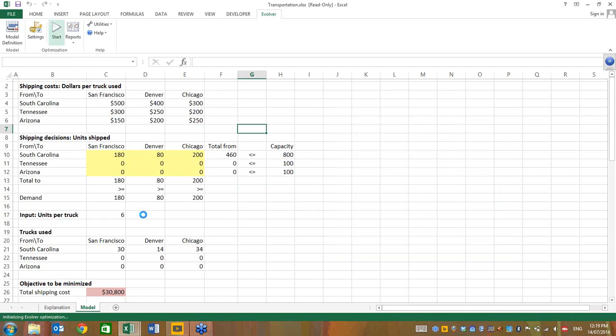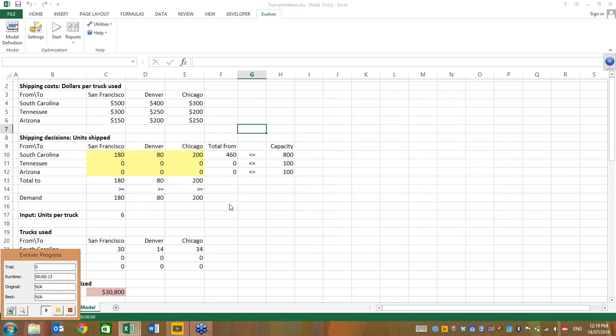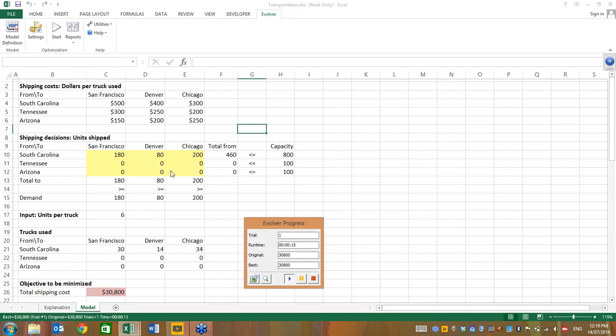So Evolver is going to change the decisions in here. Pardon me, it's just preparing the model. It's going to change the decisions in here to produce a better solution. And we should be able to see the values trending toward better answers on the spreadsheet.